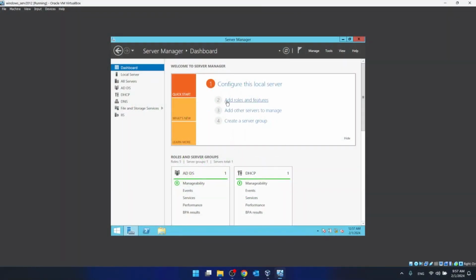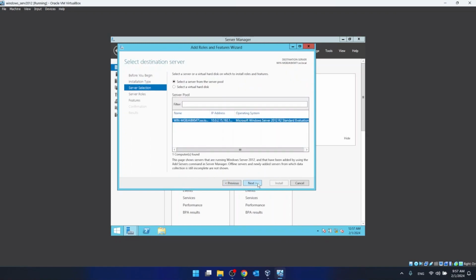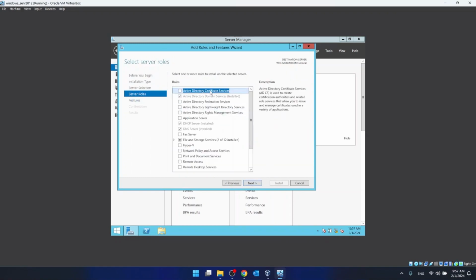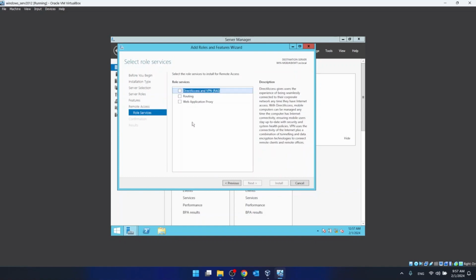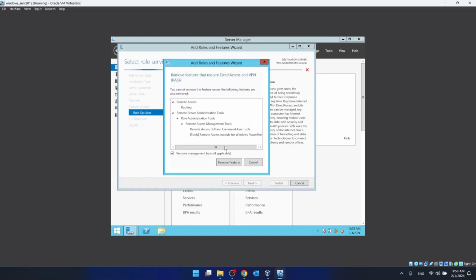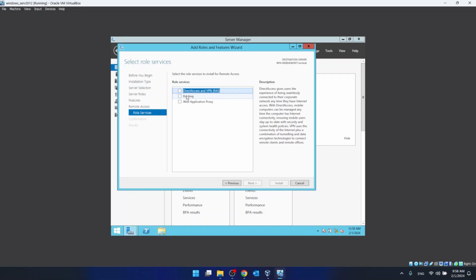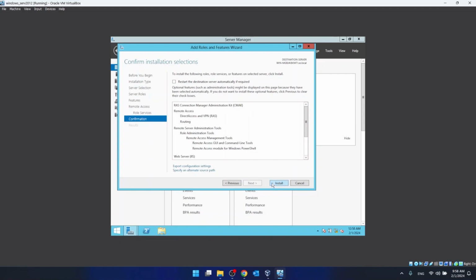Firstly, we click on Add Roles and Features, next, and then we have Server Roles. Now we have to look for Remote Access. We select Remote Access and click next. We now select Routing, Add Features. We also have to select VPN. We don't need this, but if we remove VPN, we also have to remove Routing. So let's select both of them, click next, confirmation, install.